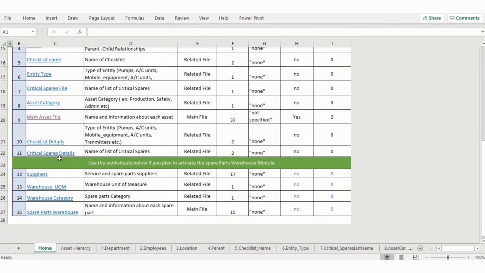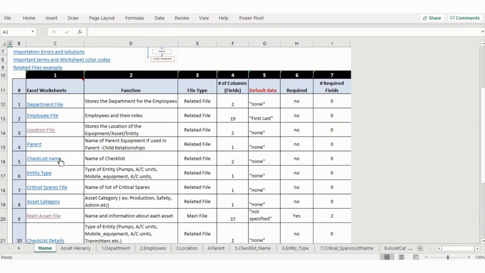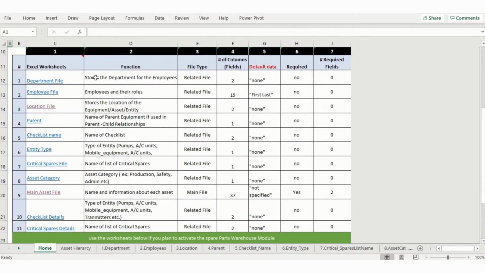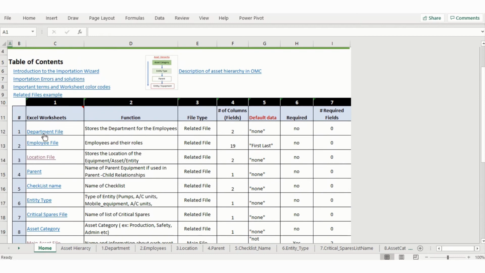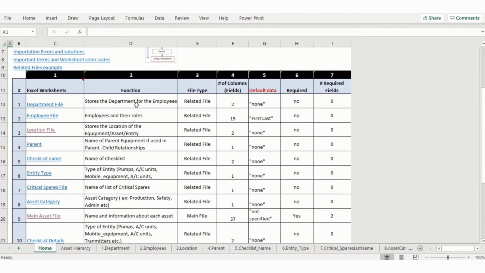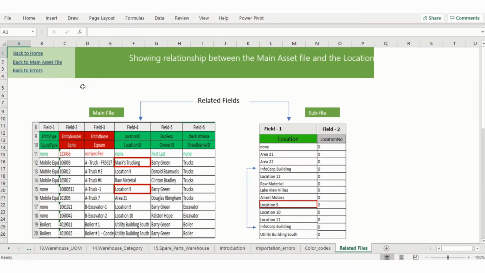There are 15 different worksheets to store your company data, and each worksheet is given the same name as the corresponding data files used within the CMMS. These worksheets are also numbered to indicate the order in which they should be transferred. The first column in the table provides a link to the worksheets. Column 2 is a description of the worksheet data. Column 3 indicates whether the worksheet stores data for a main file or a related file. Please be reminded that a related file stores data that is used by more than one equipment.